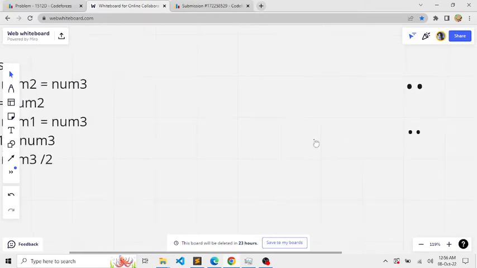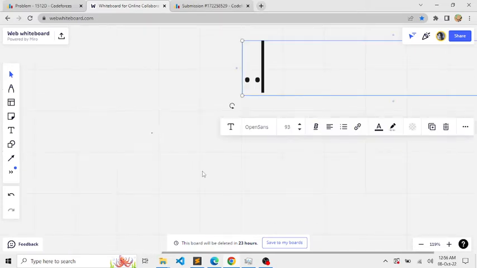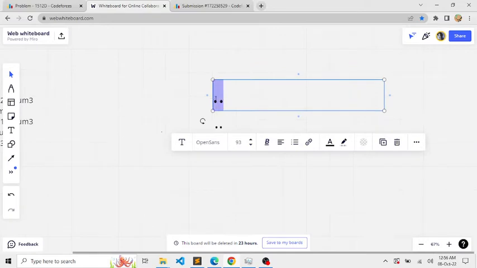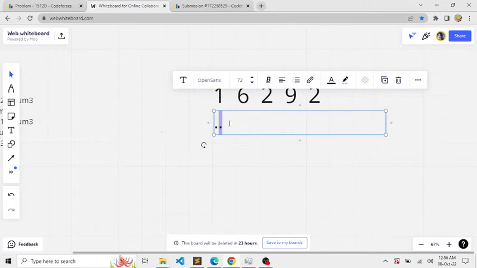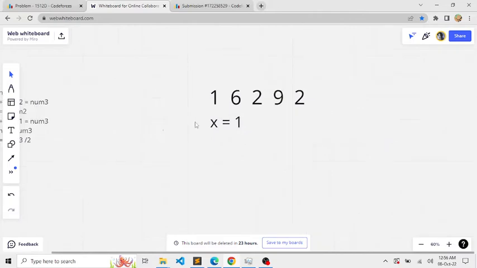So let us take an example. The example that we'll take is, let's say, 1, 6, 2, 9 and 2. So let's take this as an example. Now, as I said before, let's try to assign x for each of the numbers sequentially. So first, our x would be 1. Now, if our x is 1, I'll just move it a little bit.